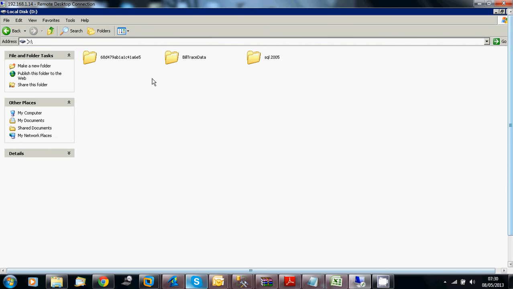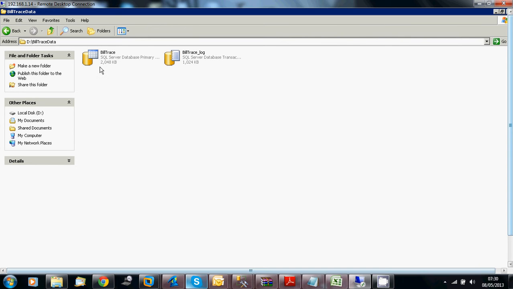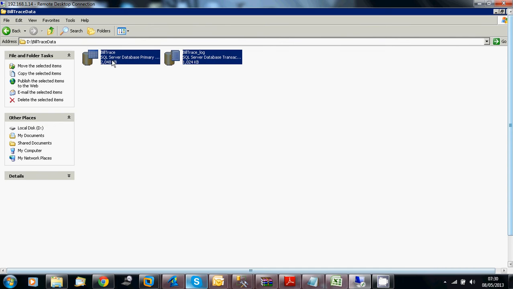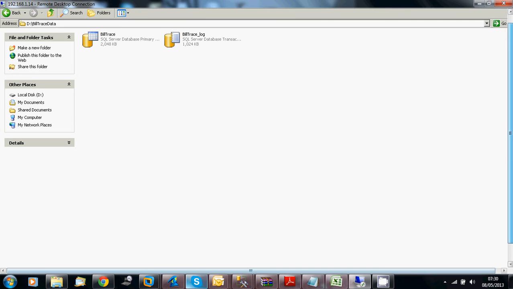Just going into drive D. See, this is the folder created in your drive D. See, this is the Buildtrace and Buildtrace log. These are the two files belonging to SQL Server 2005. Whenever you want to take a backup, just copy these two files into the drive where you want. These are the most important files.